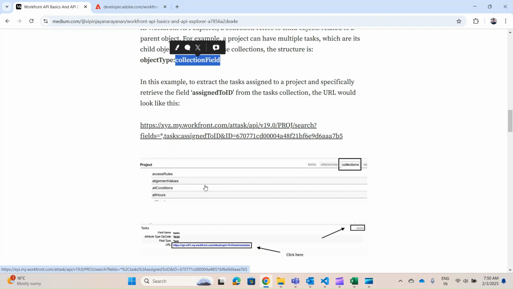Now, this is where we are using the collections tasks. This is the collection object. This is basically the child object. Task colon. What is that? Fields. So I want to pull out assign to ID of the task, right? That's what it means. And ID. And this is basically the filter condition. ID equal to so and so. This is basically the project ID. I want to filter by this ID. Basically what it does is it searches for project where ID equal to this ID.